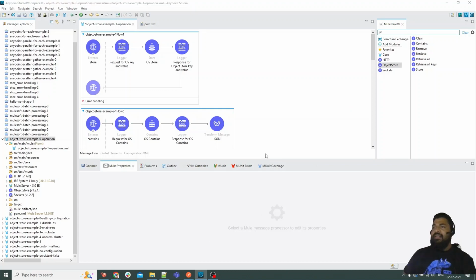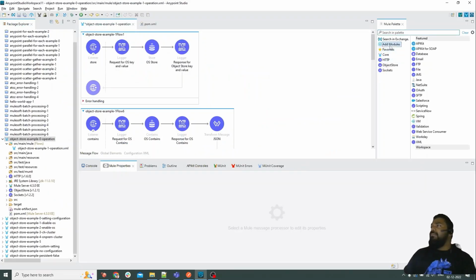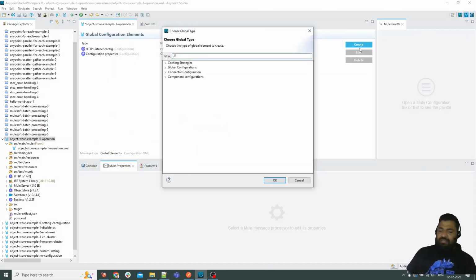Let me provide another example of the object store which MuleSoft utilizes internally. For example, the OAuth enabled module. We have the OAuth module, which is a separate module, and we have OAuth enabled connectors as well. Those OAuth enabled connectors also utilize object store functionality. Let me explain how. Let me click on add module and drag and drop the Salesforce module. I know that the Salesforce module is one of the OAuth enabled modules. Let me show you the configuration of the Salesforce connector.